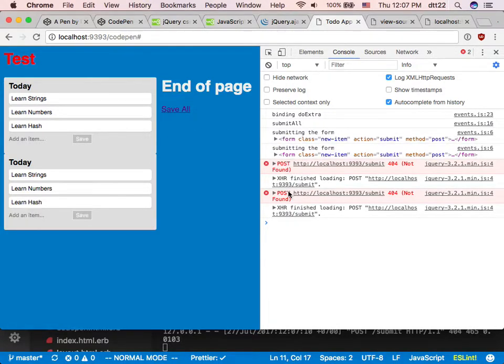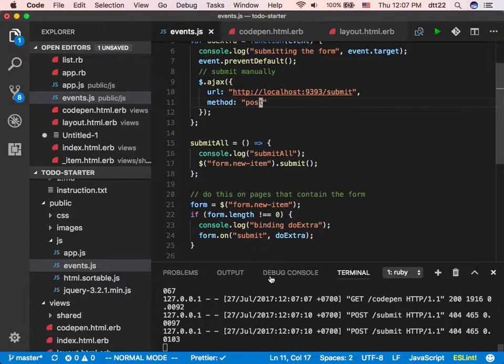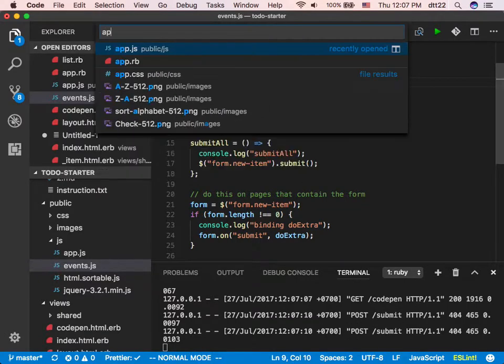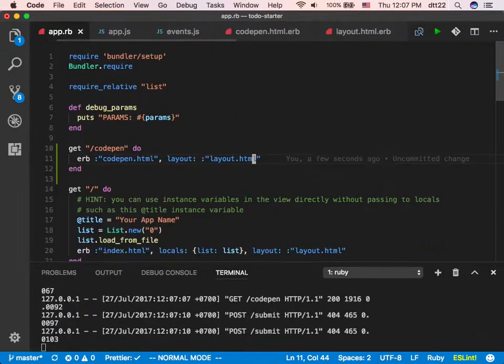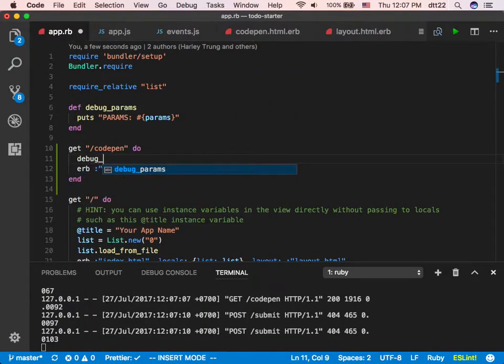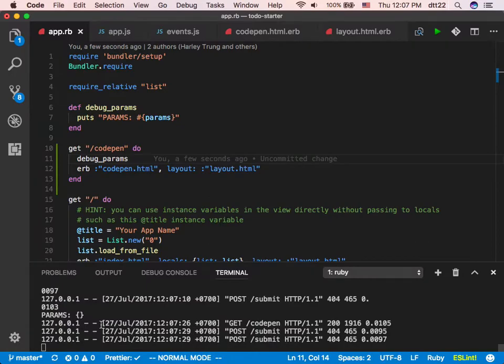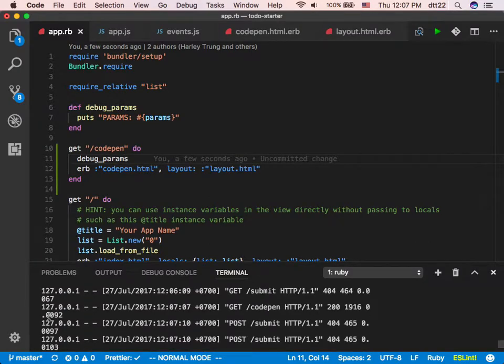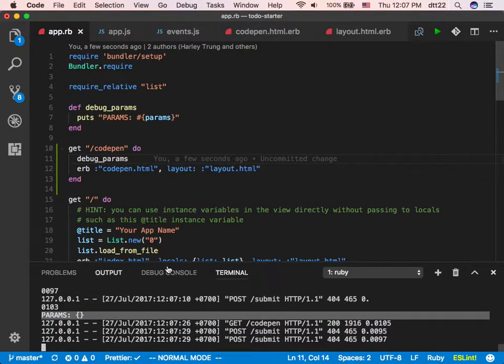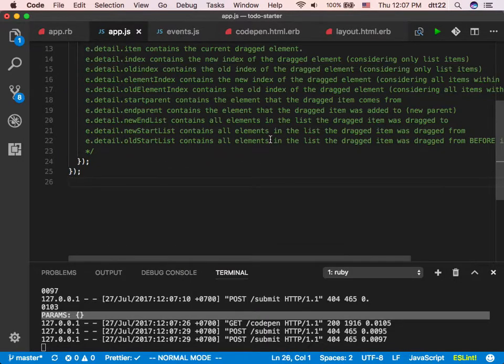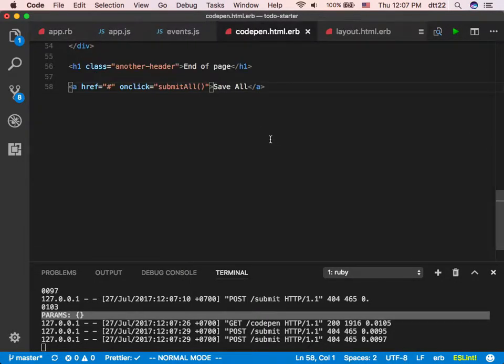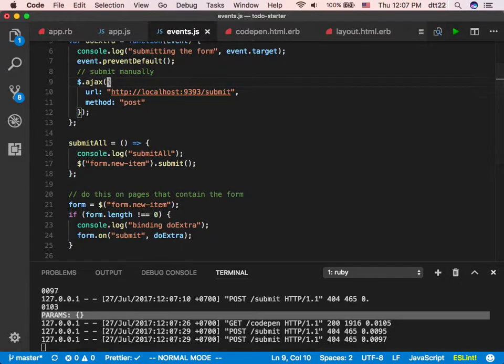Post and post. Okay, then you see post here. That's good. But remember our app.rb, we can make it more useful by calling debug params. So let's do that, right? And of course, in this case, if you submit debug params, your params are empty, do you really send anything? So we're learning from Ajax one thing at a time. This is the call. This is your Ajax call.